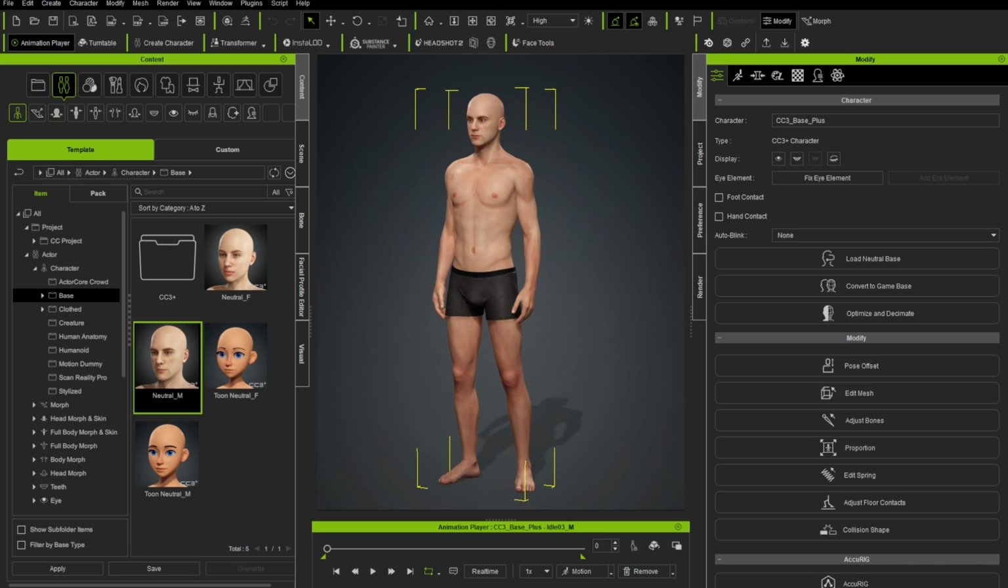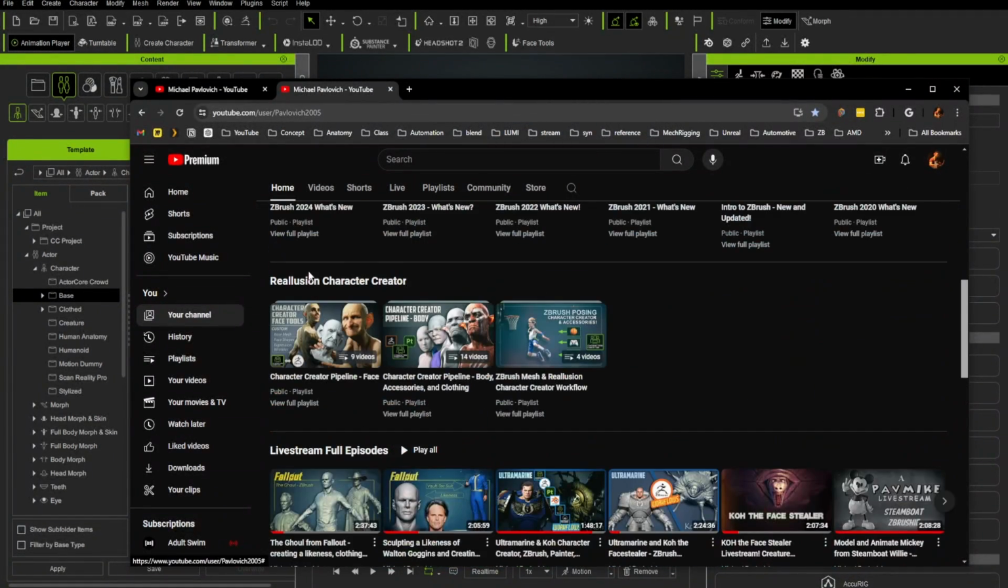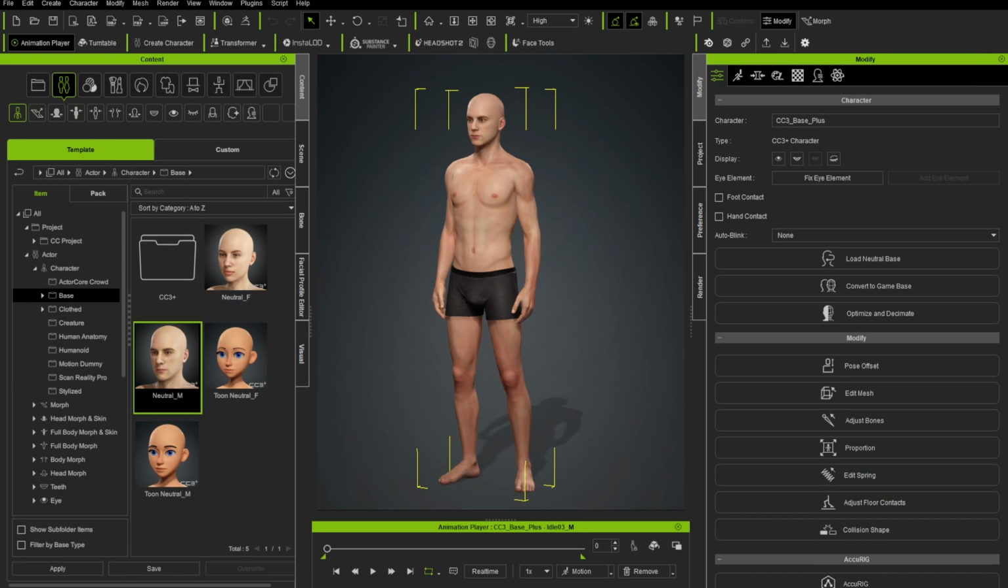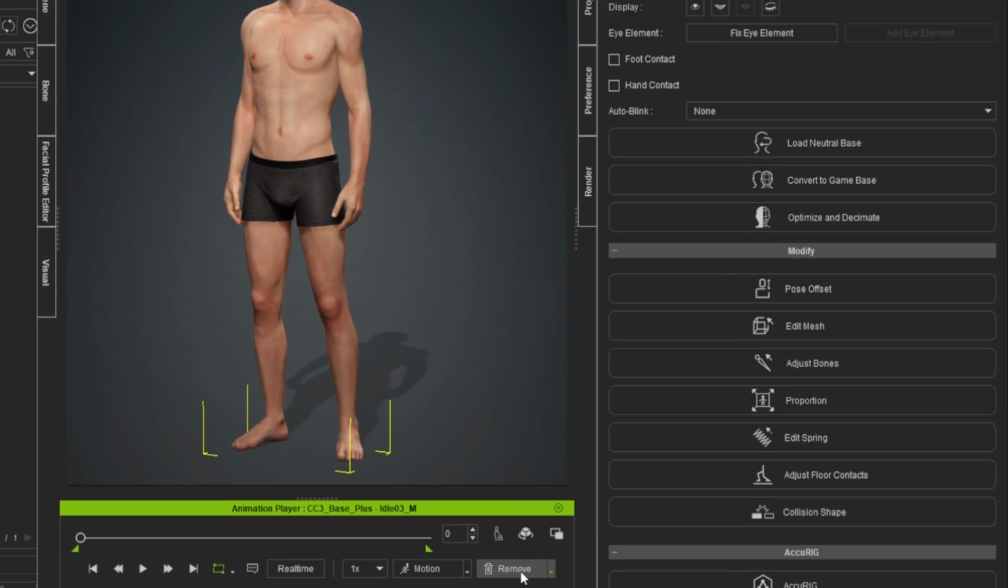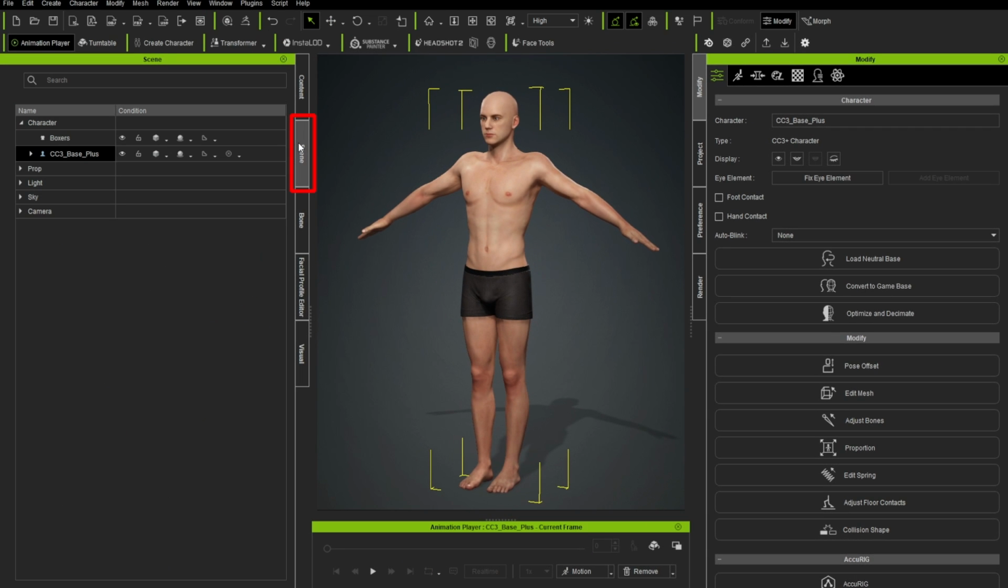So again, if you want to know more about this process, check out this free character bases video, or under the Reallusion character section, the Character Creator Pipeline Body and Accessories is a really good one to check out. But we'll go down here to remove restore bind pose. That'll put them in an A pose. We'll go in here to the scene tab.